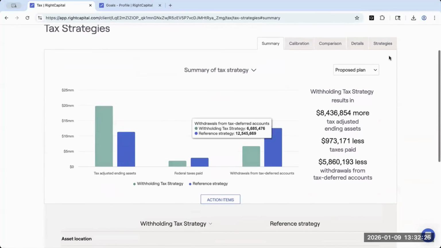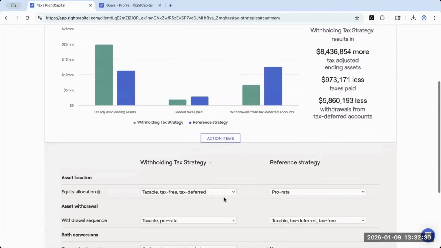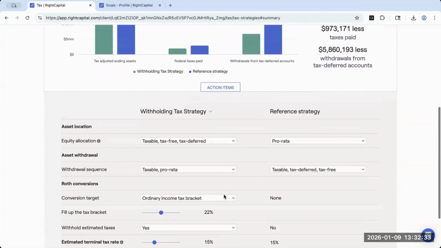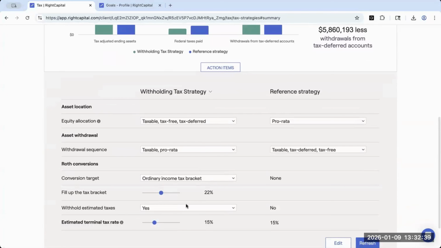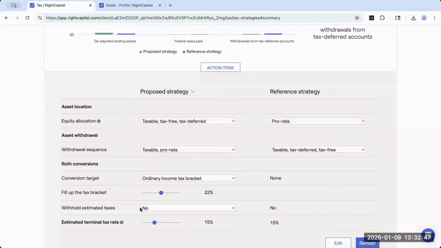If you are utilizing the strategies tab as a guide to get you started, you can always make adjustments to the action items down below and change what action items we want to adjust and see how that impacts the plan. And in this case, we are highlighting the difference in withholding those taxes. So we're withholding the taxes in our withholding tax strategy, and we're not withholding them within the proposed strategy.